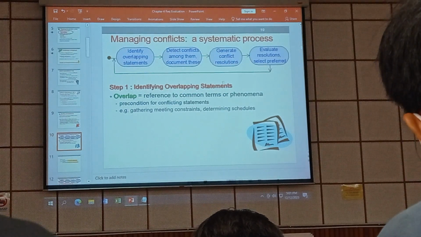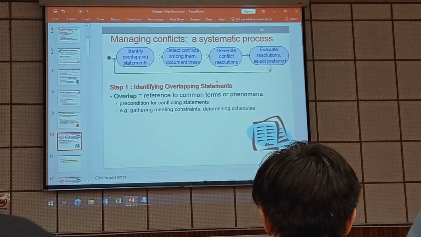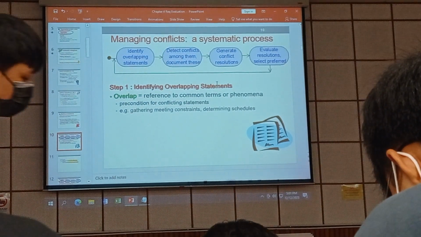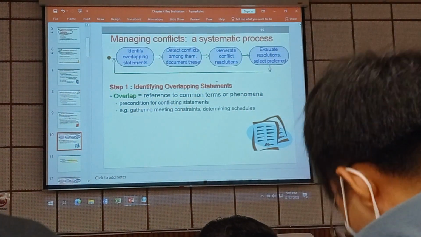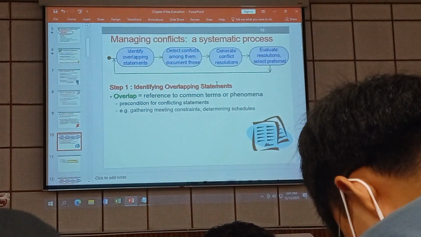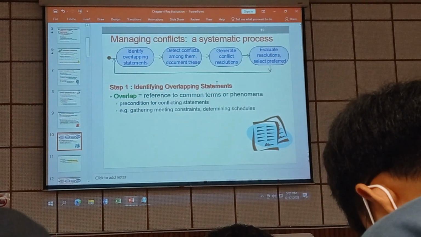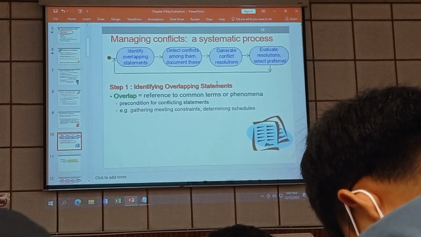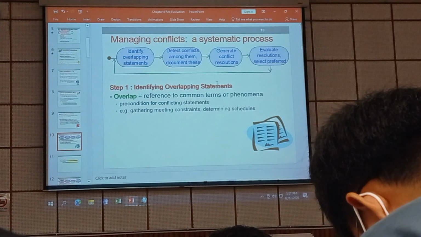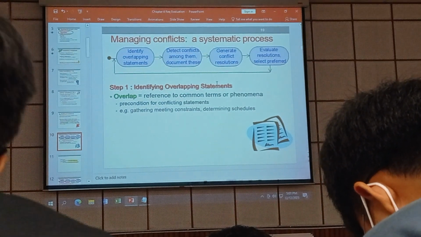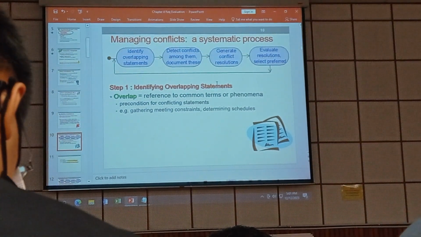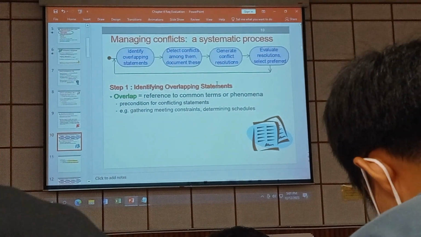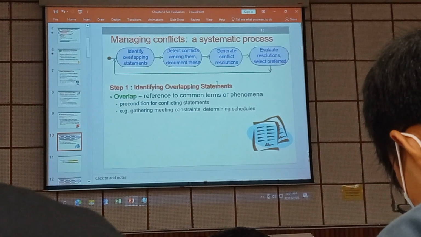Generate conflict resolution. This is what you need to do for the assignment. In your module, every student needs to find two or more requirements that conflict with each other. Try to find two requirements which conflict with each other. After identifying the two conflicting requirements, you need to detect the conflict and come up with a resolution.